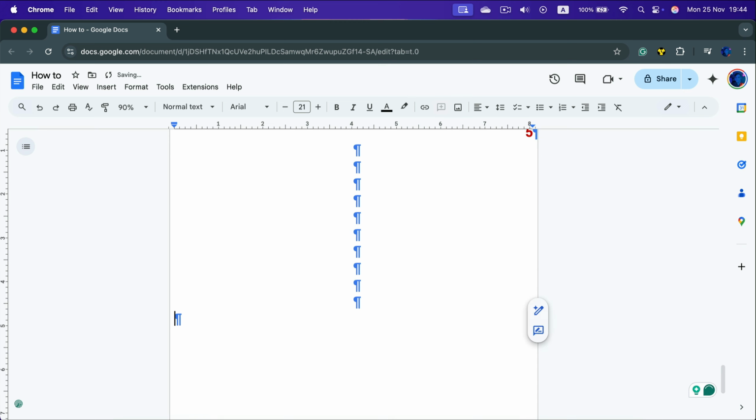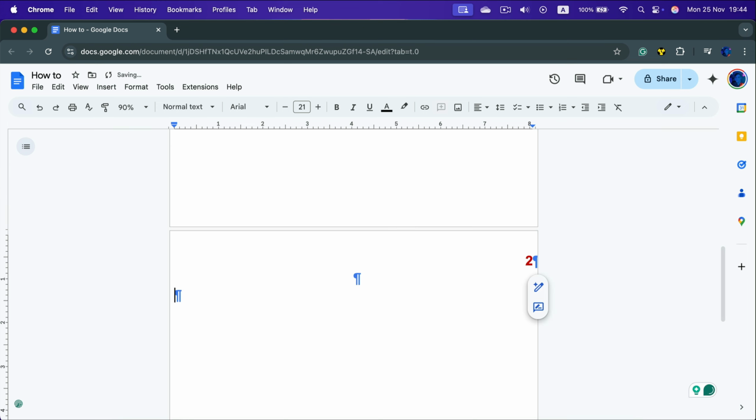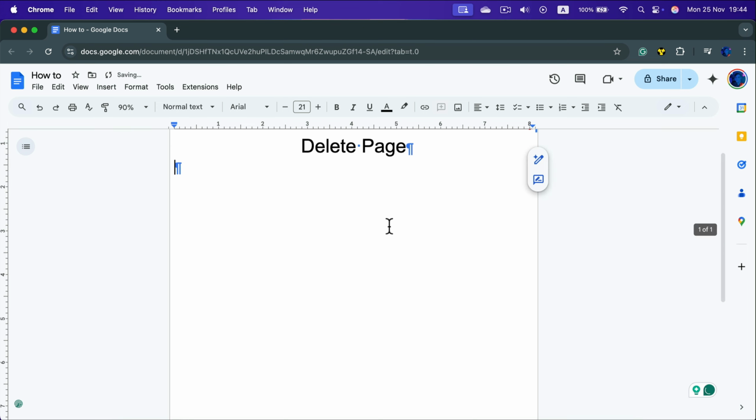Alright, so thanks to showing those hidden symbols, we can now see everything: enters, spacebar, page breaks, and we can just delete them when we need to reduce the number of pages. Alright, so keep that in mind. Pages are added automatically in Google Docs. By removing some content like page breaks and enters, you can reduce the number of pages, and that's the secret really.